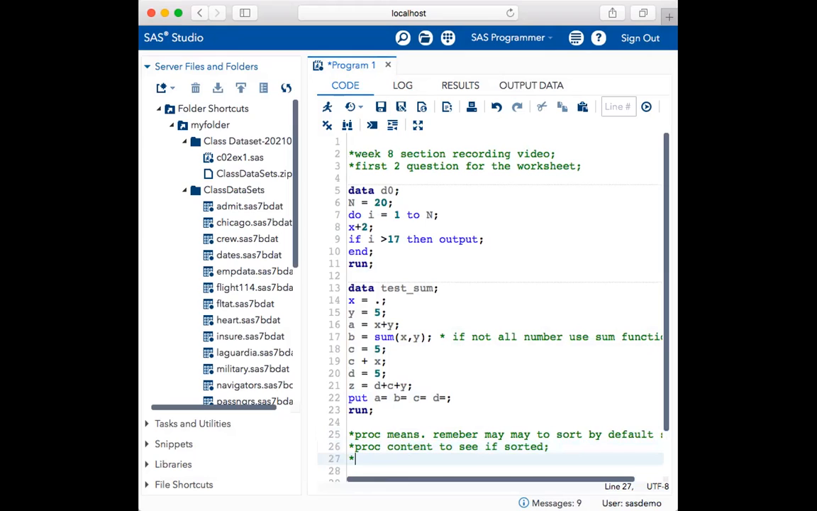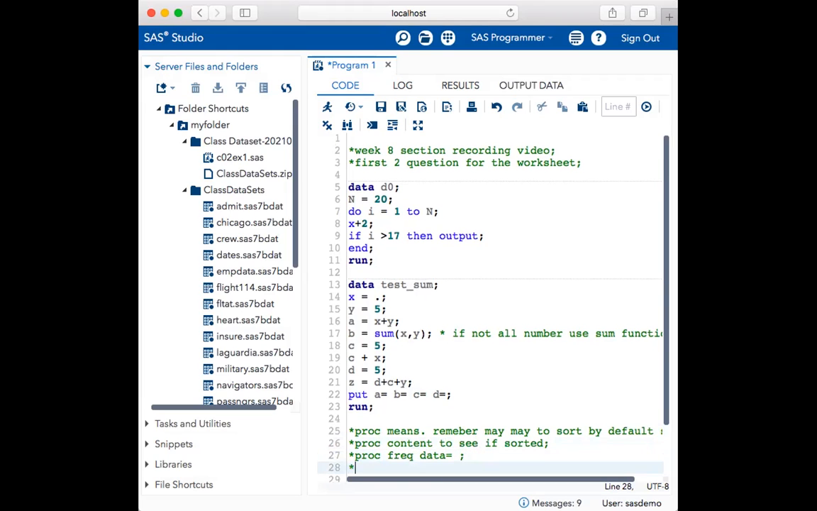And then remember something new we went over the last week in section is proc freq. So the proc freq, we still need our data is equal. And then we can create frequency tables. So this creates a frequency table. And we've seen two different types of tables.